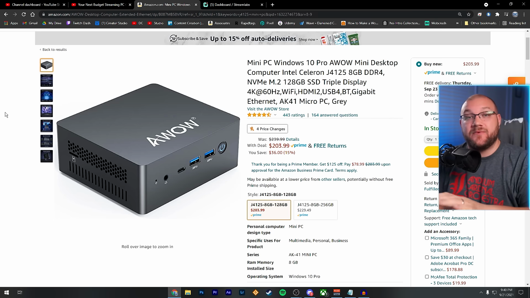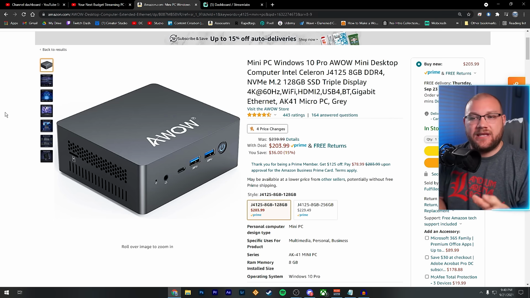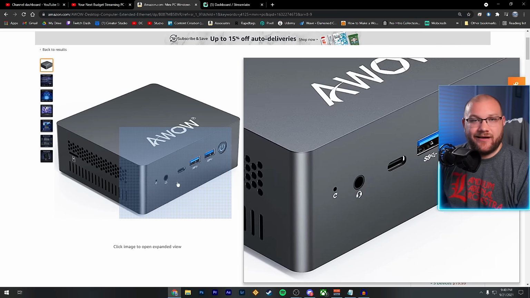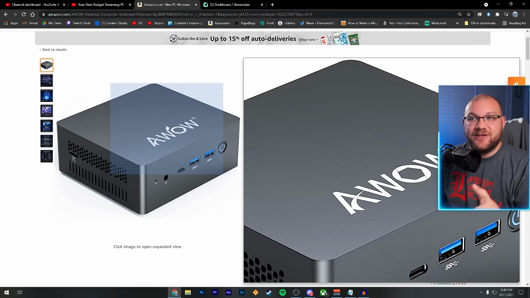And this is something that can be repurposed somewhere else, but you're looking at a mini PC, and you might be questioning, Brandon, why in the world would I buy a mini PC and it's not going to do anything? Let me just show you.